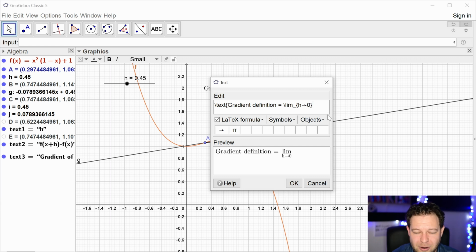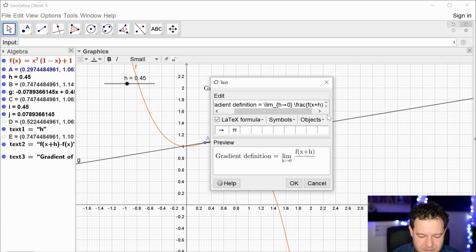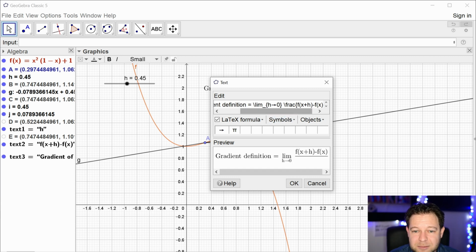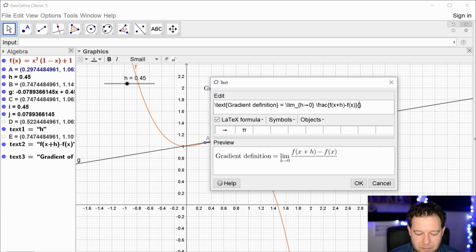Limit as h goes to 0 of, and let's do the frac again. f of x plus h minus f of x. Why has it gone strange? I'm still in text mode, so let's just end the text bit there. And the bottom of the fraction is h. And that is the definition. Wait, do we want brackets around all this? We can do \left bracket. Does that work? I don't know if it does. It should work. In there we go. Oh, it's done it. There we go.